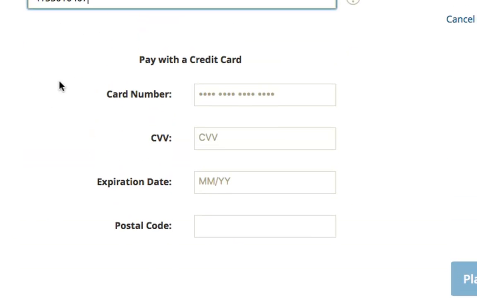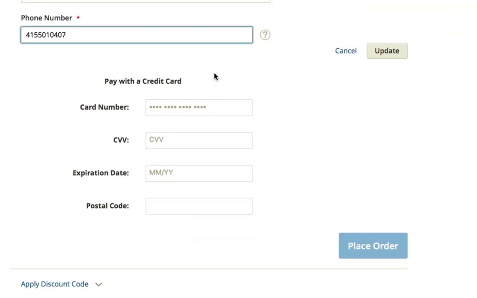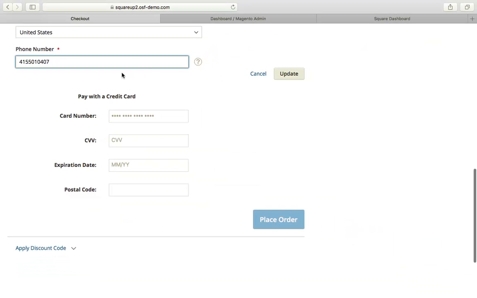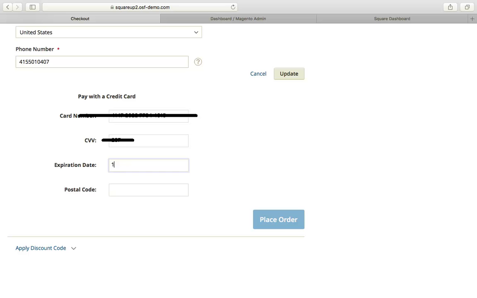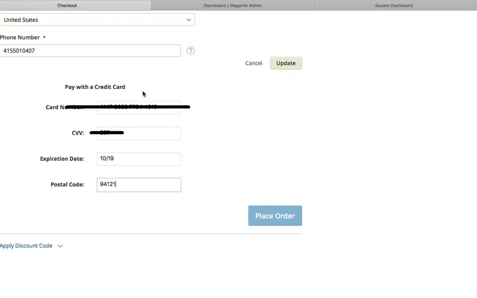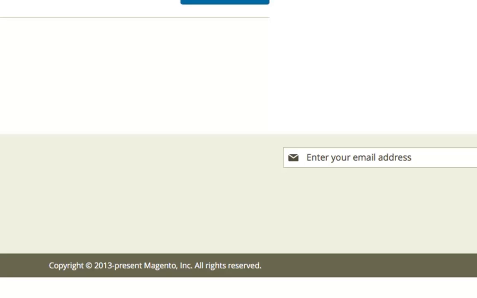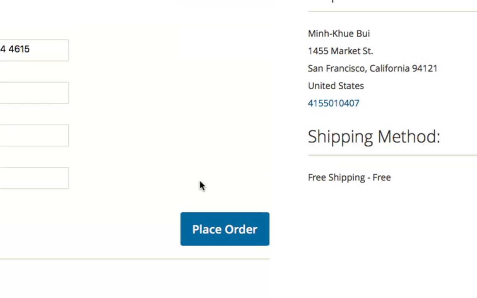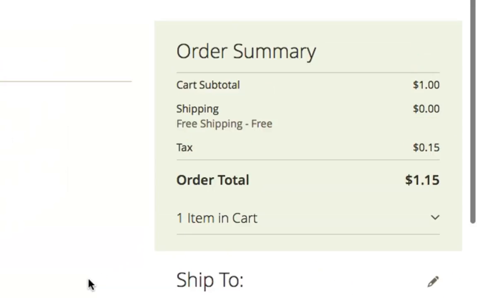And here is the Square payment iframe where Square will capture the credit card information. This is a hosted iframe, meaning this data and this information never hits your servers. Okay, ready to place the order.